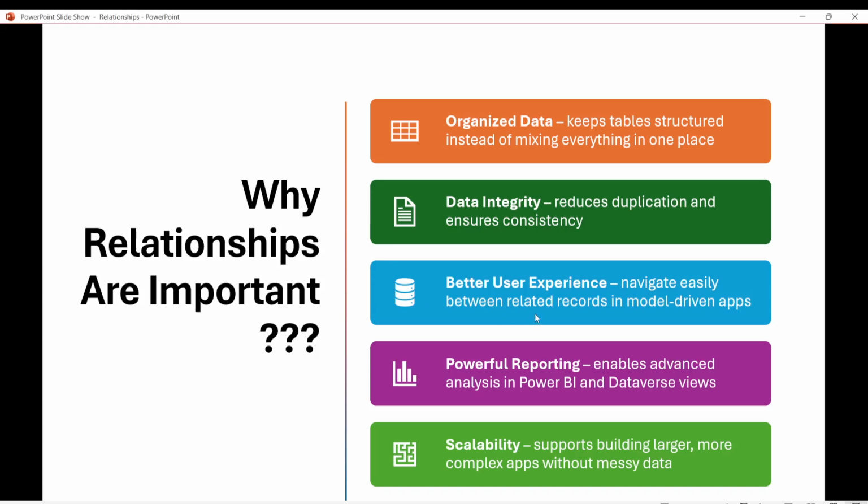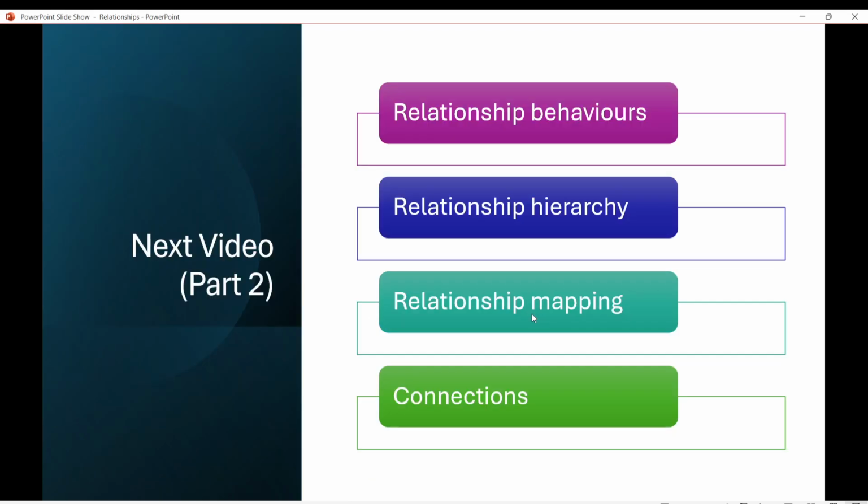In part 2, we are going to be discussing relationship behaviors, because every time you create a relationship, you can also control what kind of behaviors you want. Also, relationship hierarchy, because relationships have a hierarchy that you can control. Also, relationship mapping, and also connections. They're all important, but before I finish this video, I'll show you what a connection is.